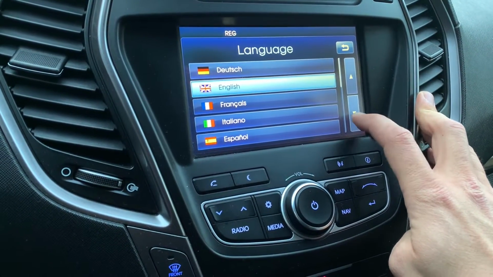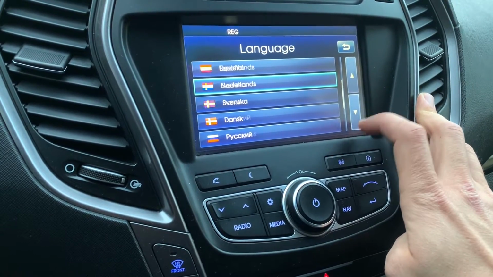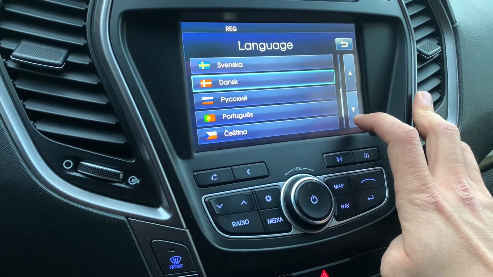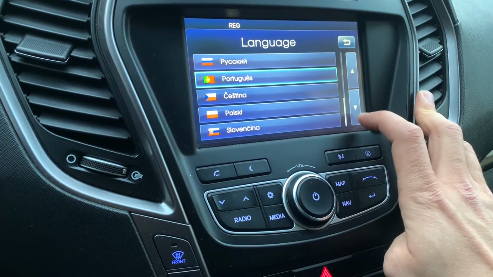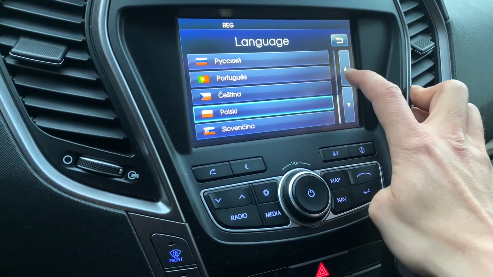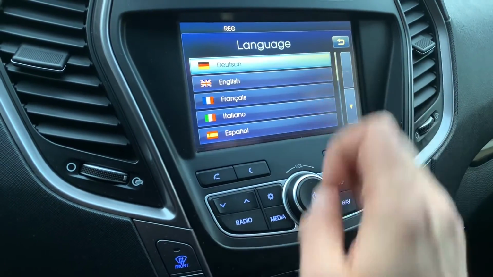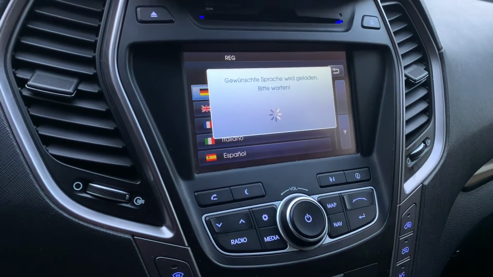German, English, French, Italian, Spanish, Dutch, Swedish, Danish, Russian, Portuguese, Czech, Polish and Slovakian. So let's select one of the languages. Let's select German language.